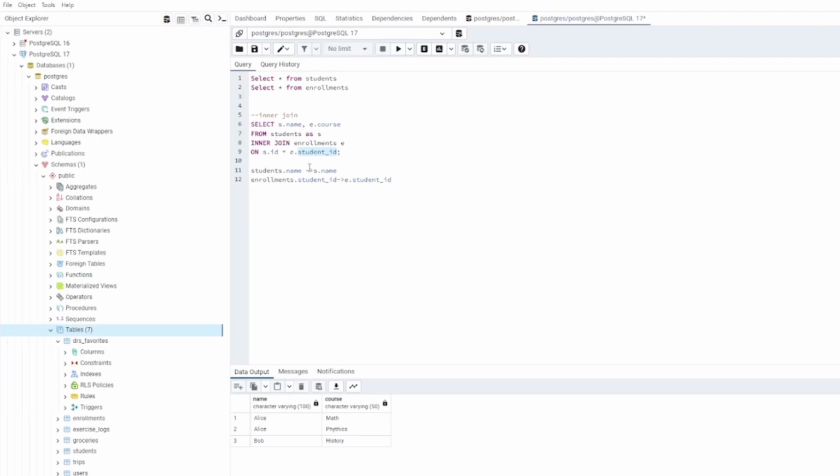If you forget the ON clause, SQL will go wild and combine every row from students with every row from enrollments. That's called a Cartesian product. If you have 3 students and 4 enrollments, you get 12 rows, even if none of them match. So remember, JOIN says which tables and ON says how to match them.